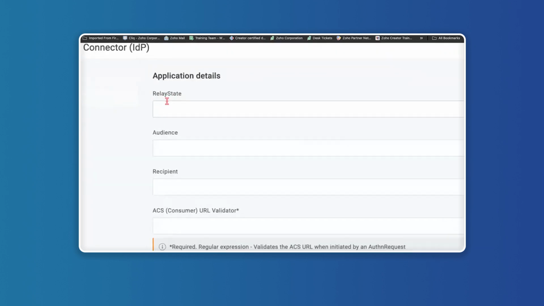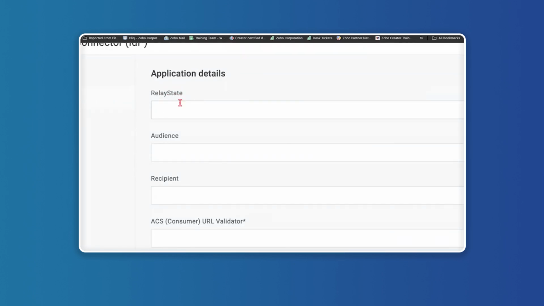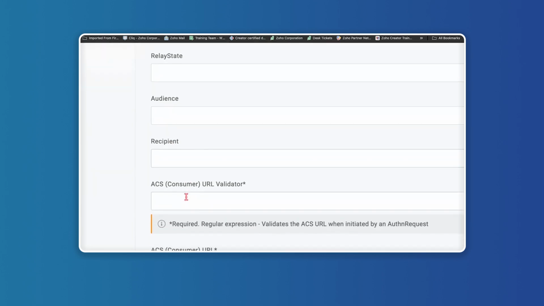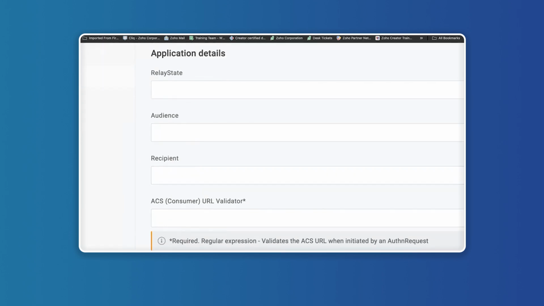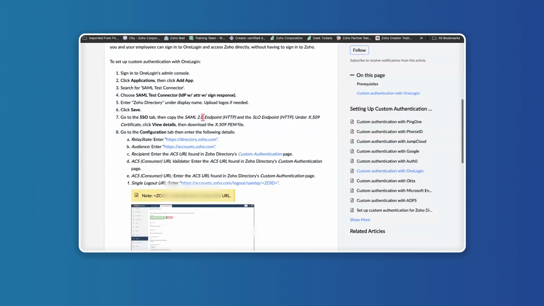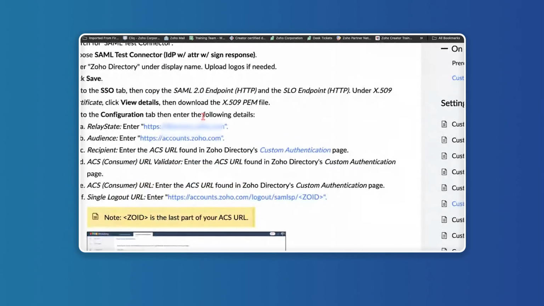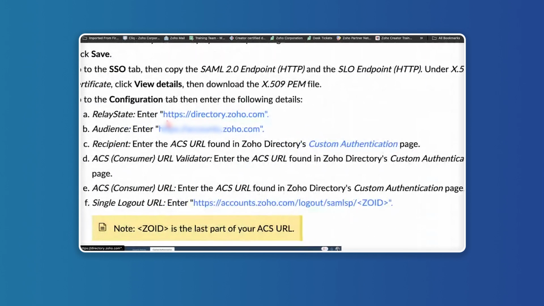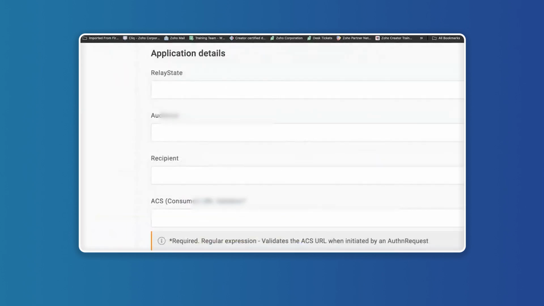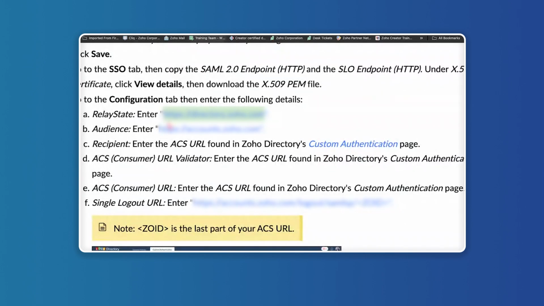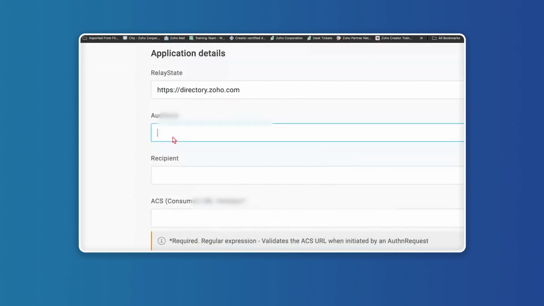Now, when I click on configuration, I need to enter the relay state URL, the audience URL, and the recipient URL over here, right? Now, for this, let us get into the documentation that we had just now opened. And here in the documentation, we have the relay state URL available over here. I'll copy the relay state URL. I'll paste it over here. And then I'll copy the audience URL.